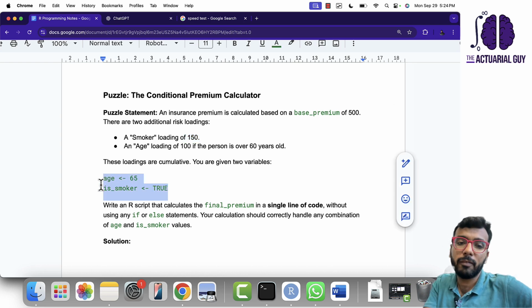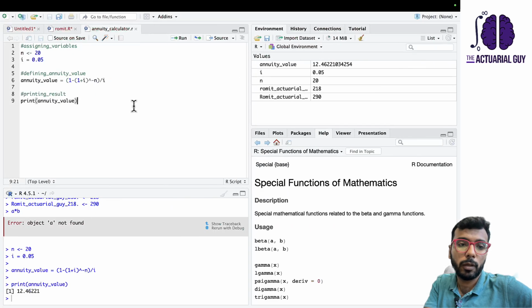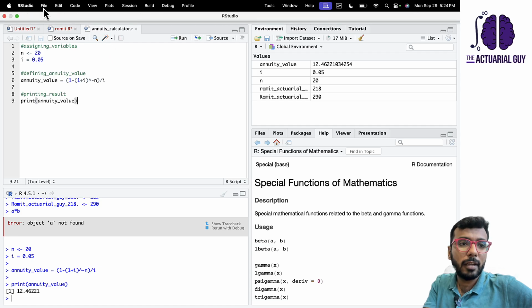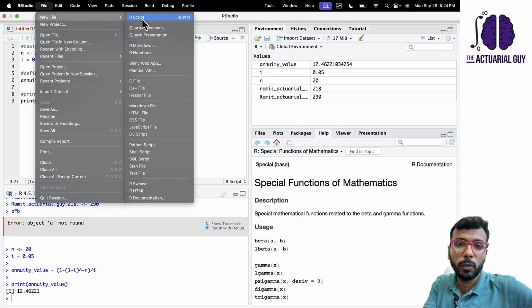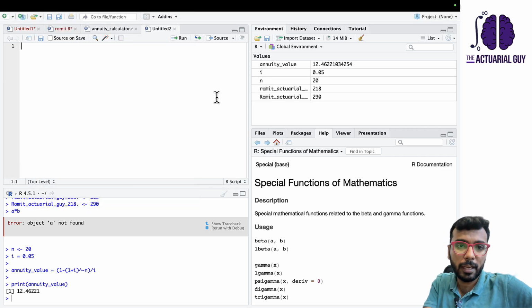So firstly, we are given variables age and is smoker, right? So what I'll start with is, I'll start with a new script. You can also use Command Shift N or whatever the corresponding window shortcut is. I believe it should be Control N, but you can check. Okay, so Command Shift N, new script is here. I just paste these variables and I say assigning variables.